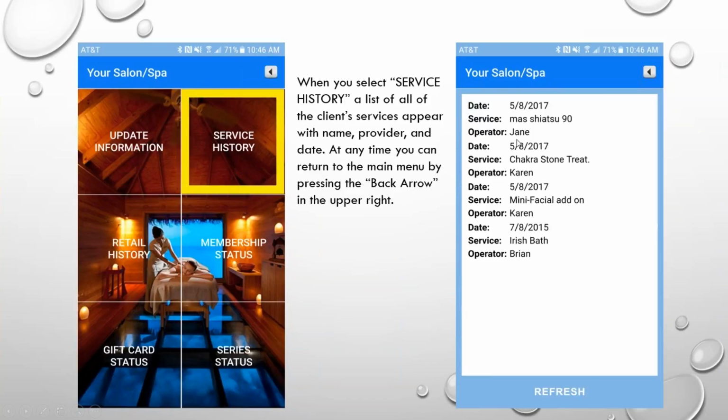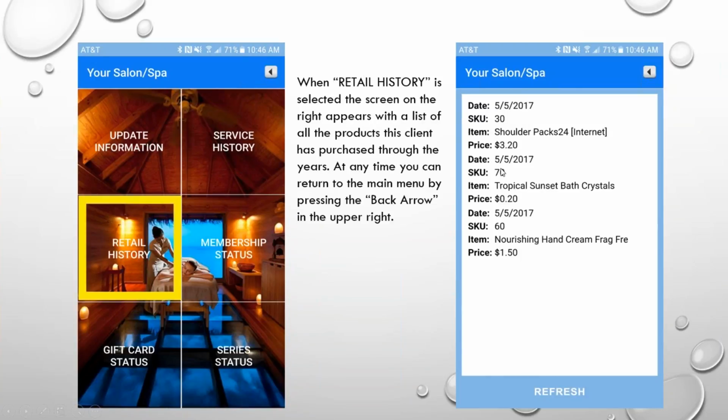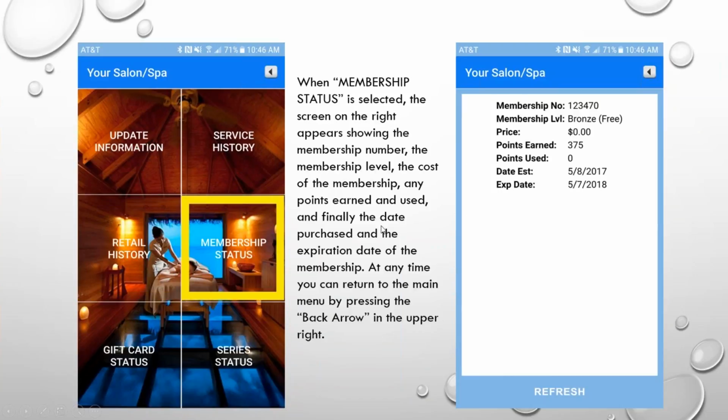Their service history, they're able to see all of the services and the dates and who they saw to get those services. And by the way, that goes retroactive. So for instance, if you were using the software for a year and then started using the app, it will go back and get all of that data. Retail history will show them every product they've ever purchased from you. Membership status. If you're running the membership program, which is part of the software, they'll see how many points they've earned, how many points they have remaining, if there's an expiration date, when is that expiration, etc.